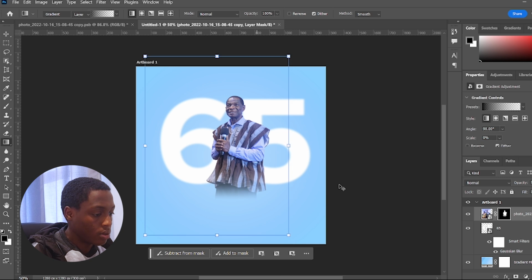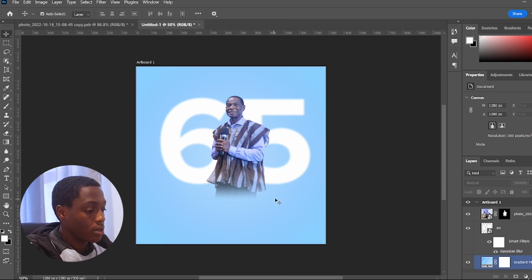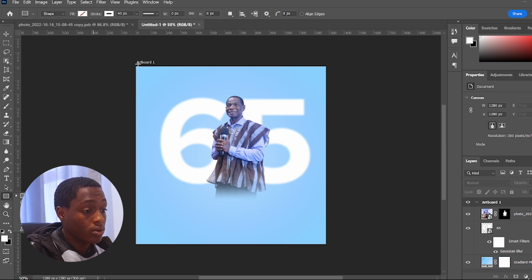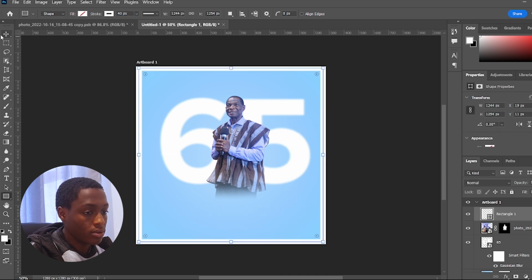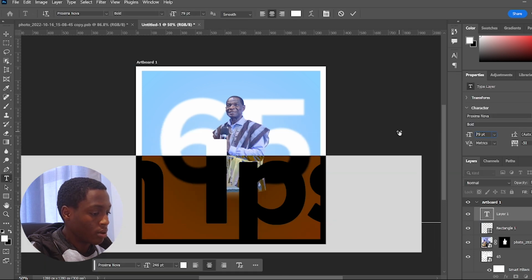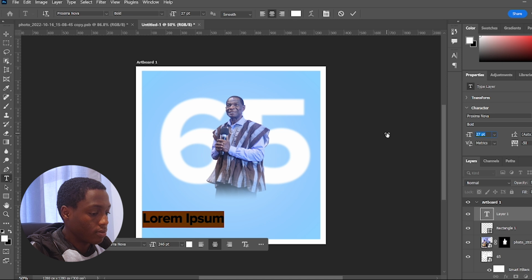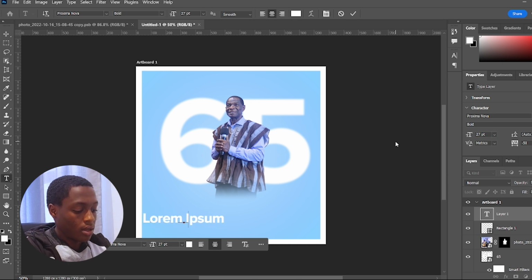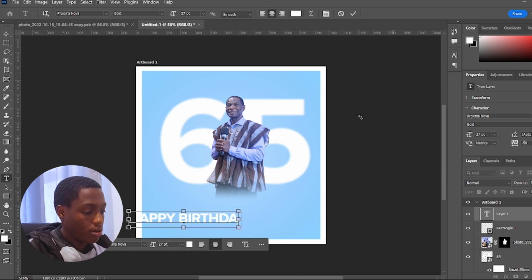Just fix it a little bit, and then once I was done with this, I wanted to add a border to it as well. So I went on rectangle, made it 40 pixels, and then just basically did this. And then boom, that was that. I'm going to reduce this to around that and say happy birthday.